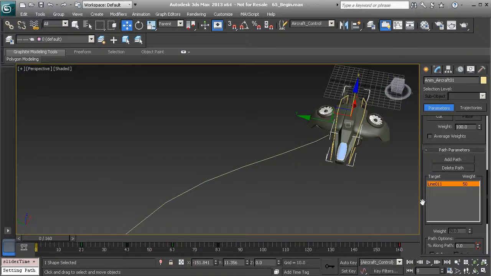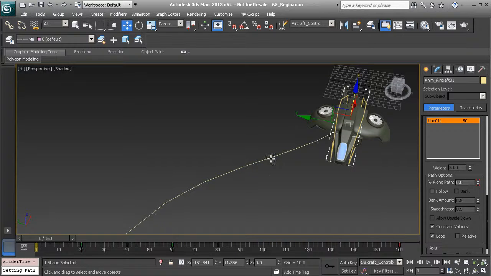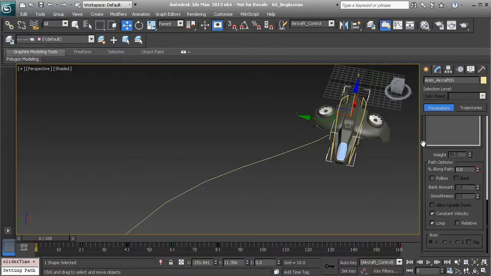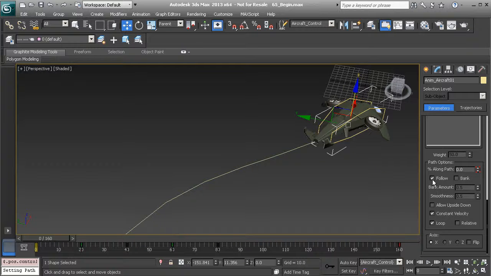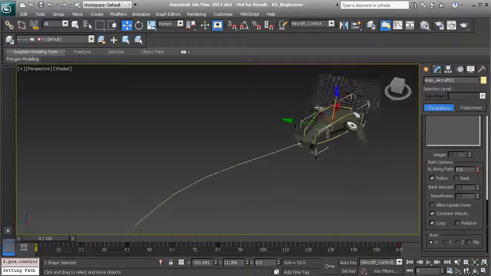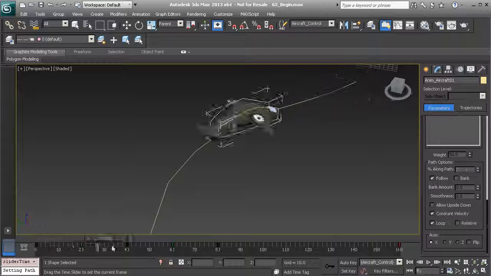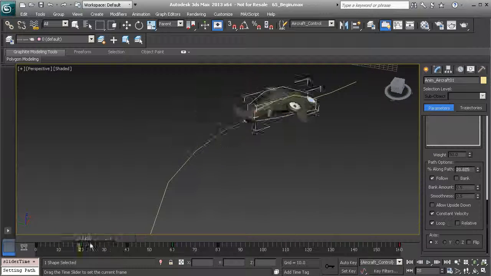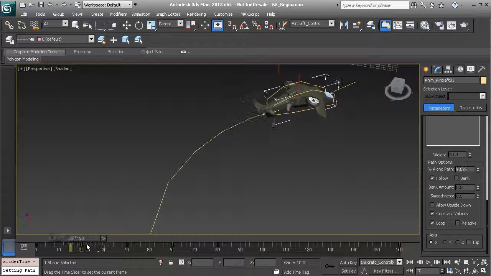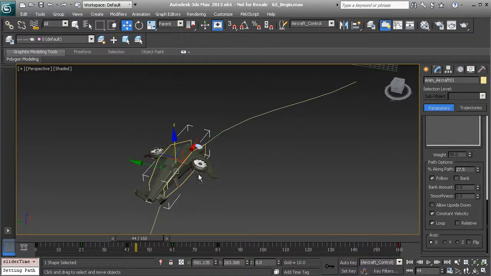In order to get the orientation to match to our path, we'd scroll down in our position list until we find follow. Now when we click on follow, you can see that it will quote unquote follow the path. Now you can see that the ship is facing the wrong direction. According to our move tool, we'd have to adjust the X direction, the X axis, to fix the orientation of this ship.